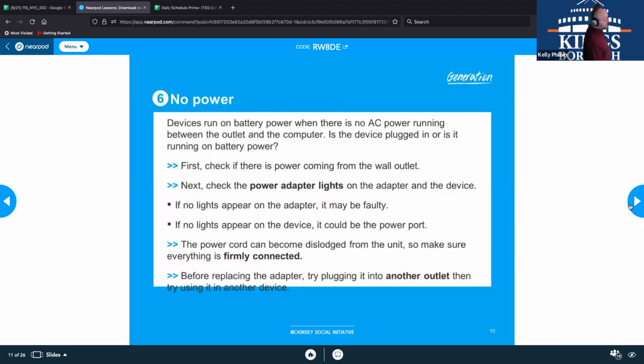All right, no power. So when we don't have them plugged in, they're obviously running on battery power. So if you have no power, is the device plugged in or not? If it's not plugged in, possibly the battery died. Unfortunately, some of the batteries over time have less and less efficacy and may not hold as much of a charge, or planned obsolescence, but we'll talk about that later.